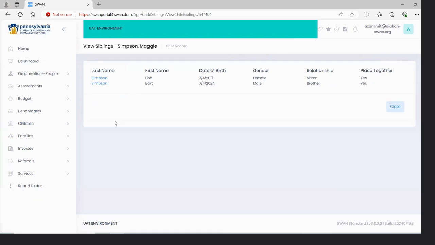Clicking on either Lisa or Bart's hyperlinked last name from this screen will take us to the child record overview screen for their records. Since we know that we have to go into each of their records to add the other 2 siblings, let's do that now. We'll start with Lisa by clicking on her hyperlinked last name.